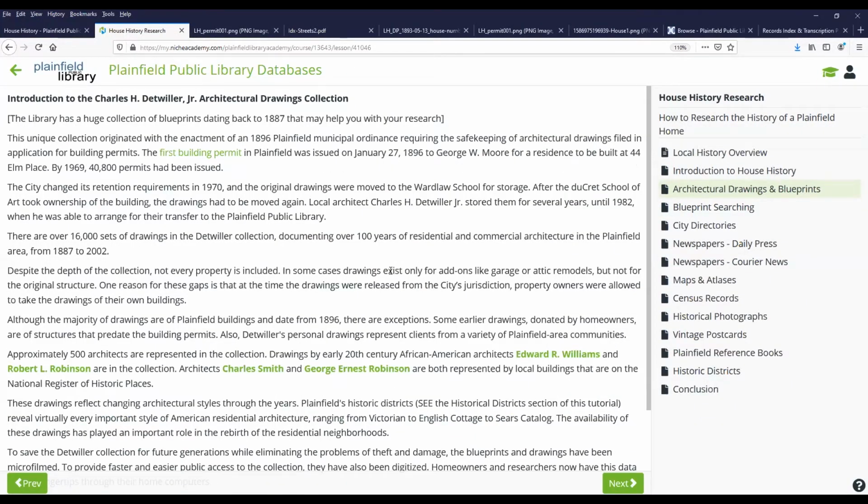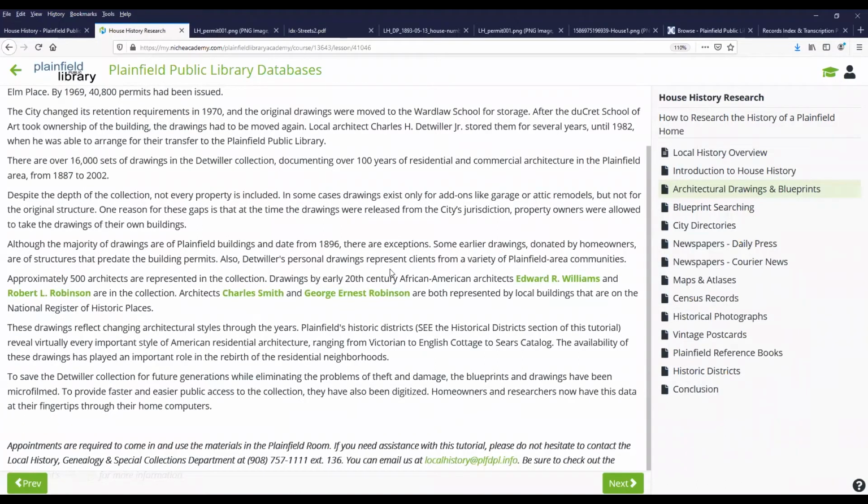Now, once the city changed its retention requirements in 1970, the drawings moved around a bit. But it wasn't until the 80s, 1982, when Charles H. Detwiller Jr., who had been storing them, transferred them to the Plainfield Public Library. So in this collection, there are over 16,000 sets of drawings, which document over a century of residential and commercial architecture in Plainfield. A little bit about this collection: it contains many different types of architecture, features, and buildings and structures. There's about 500 architects represented in the collection.